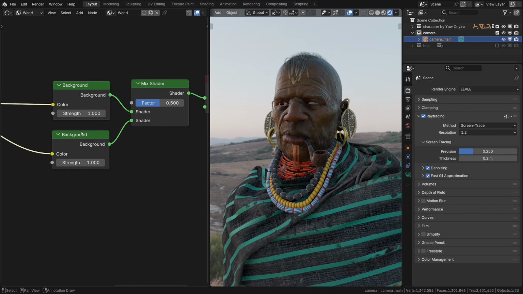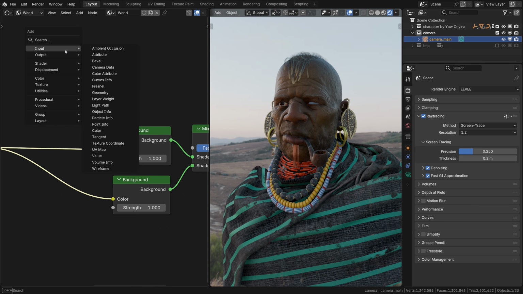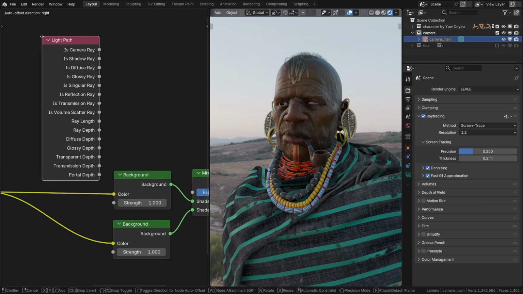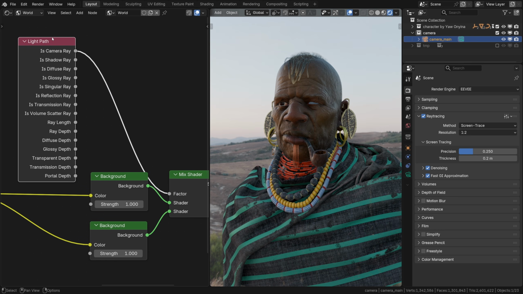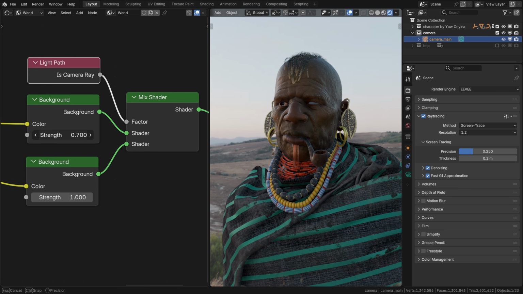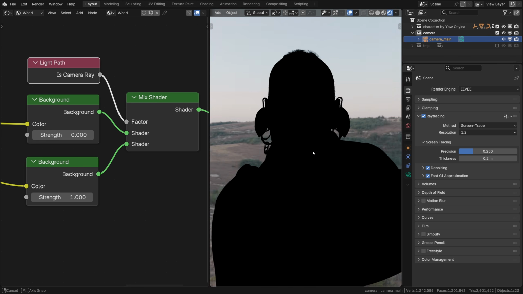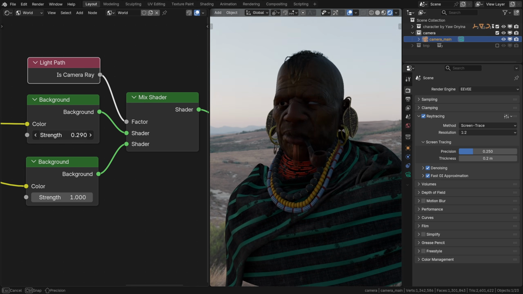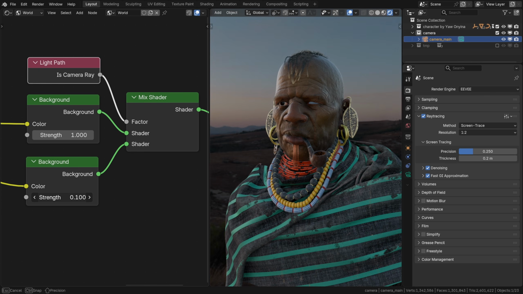Okay. But then we'll need the light path node. Which, by the way, works in EEVEE at least partially. We need its Is Camera Ray output to mix between these two backgrounds. Ctrl H to minimize it like that. Now the first one will be just for the character lighting. So you can fine-tune it however you like. So you can make it weaker or stronger, whatever you wish really. It's just for the character. The second one will be just for the backdrop, so you can also fine-tune that however you like.